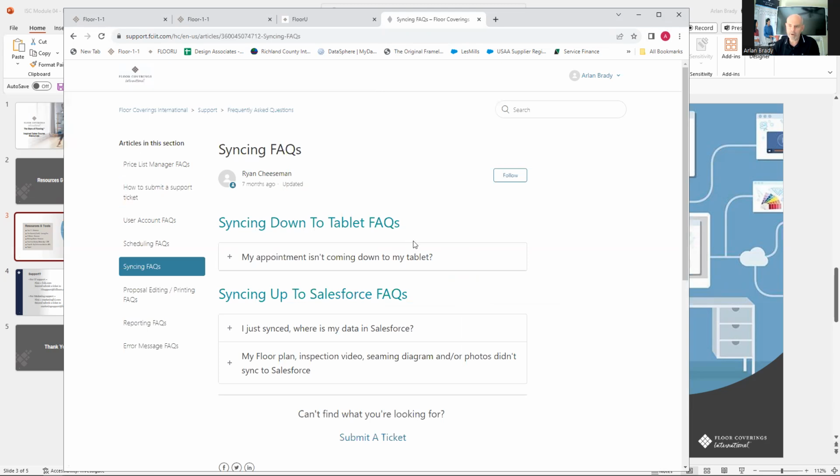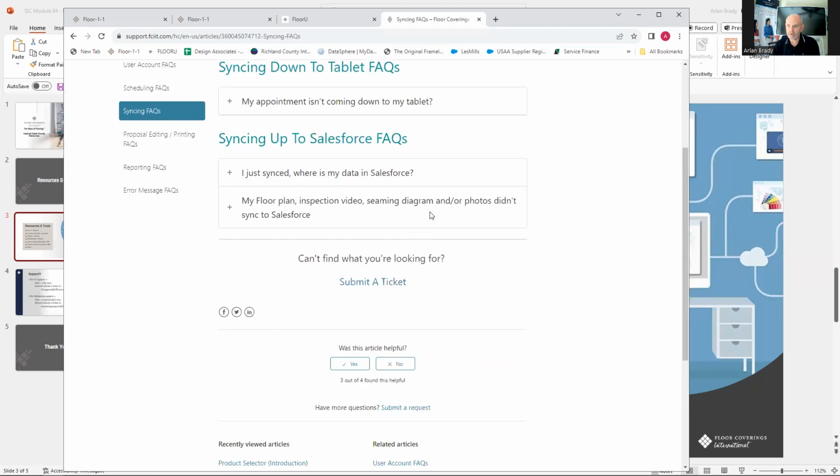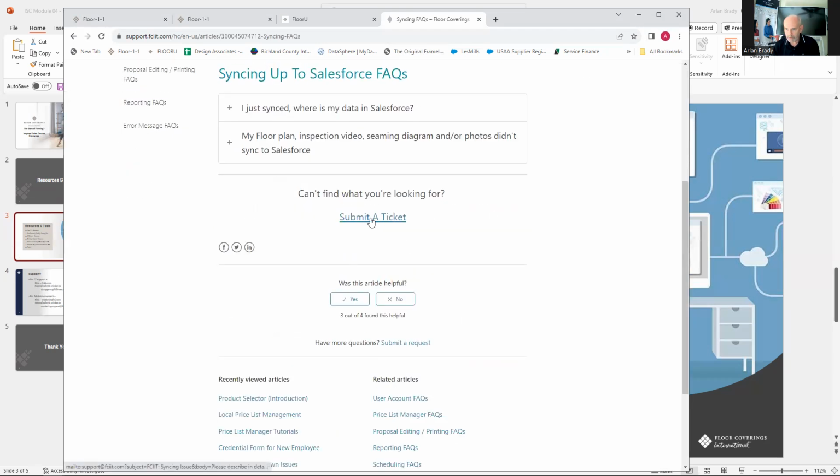So if you happen to come through here and you can't quite figure it out, I mean, you've done everything that you can do, you've searched through here. The nice thing about all this stuff being on the website is that if it's 12 o'clock at night and you just really want to figure something out before you go to bed, this is a great place to go. But if you still can't get there and you can't figure it out, there's a button here that says submit a ticket. And if you click on that button, all it's going to do is open up an email for you.